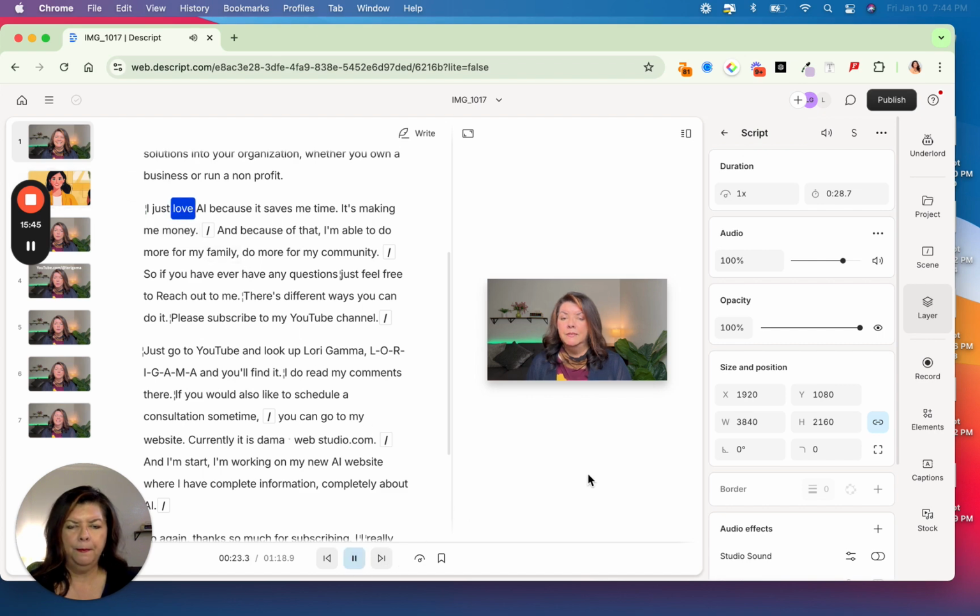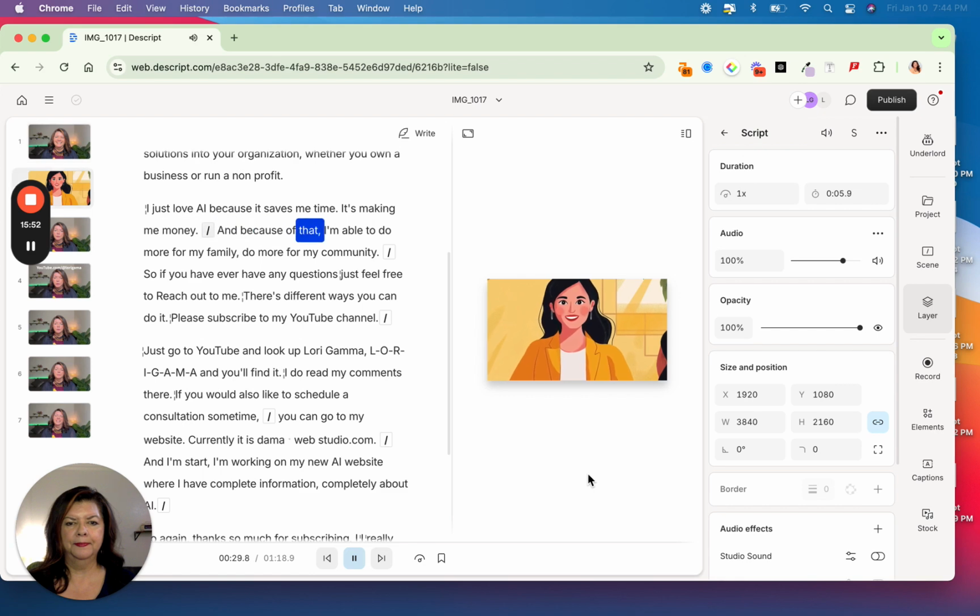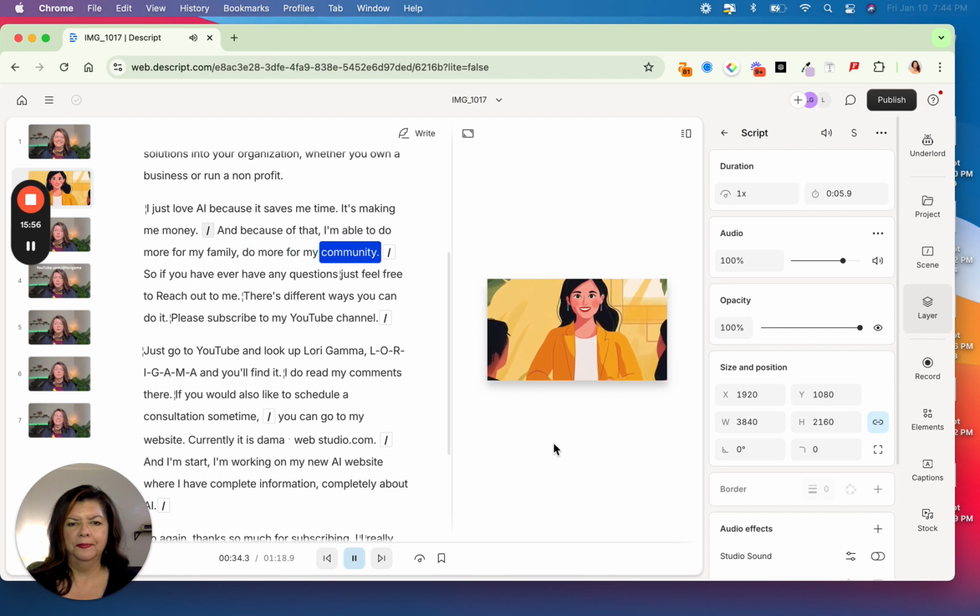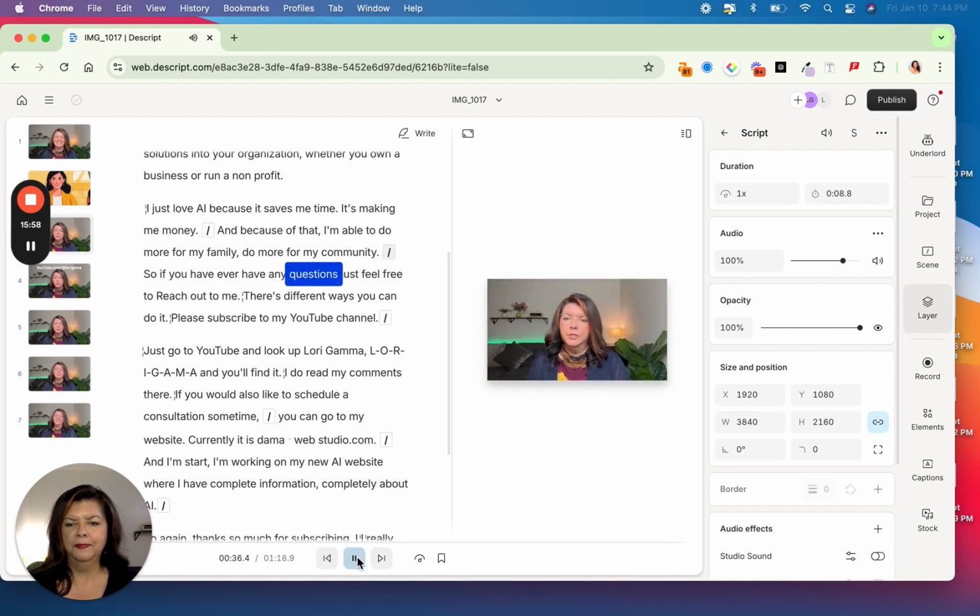I just love AI because it saves me time, it's making me money, and because of that, I'm able to do more for my family, do more for my community. So if you ever have any questions.